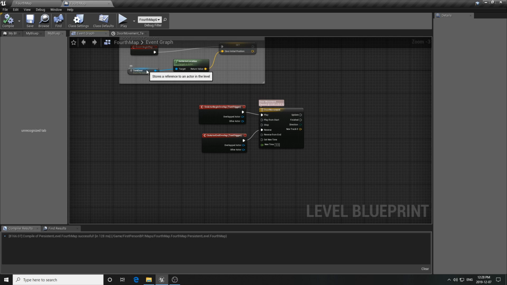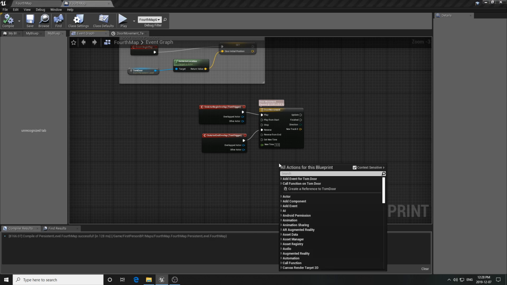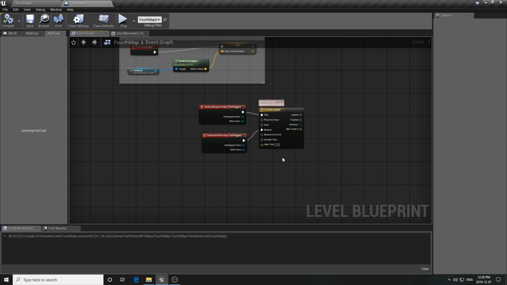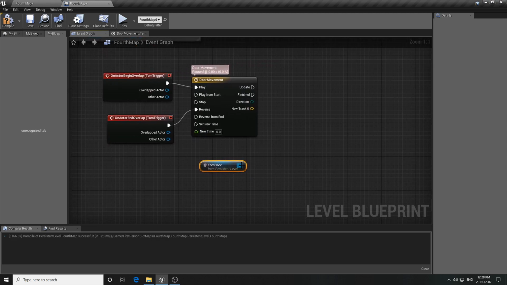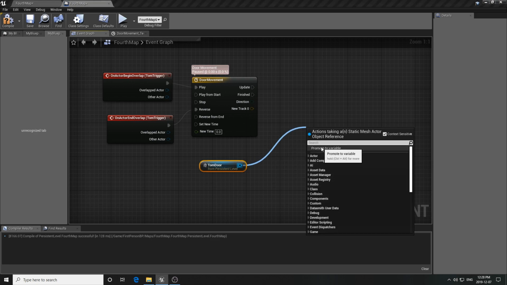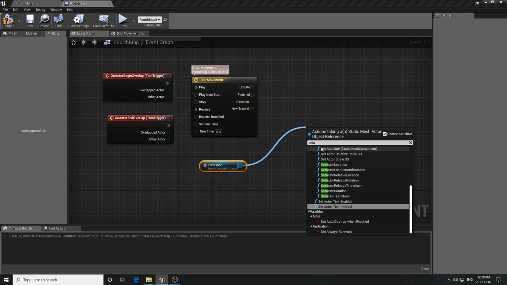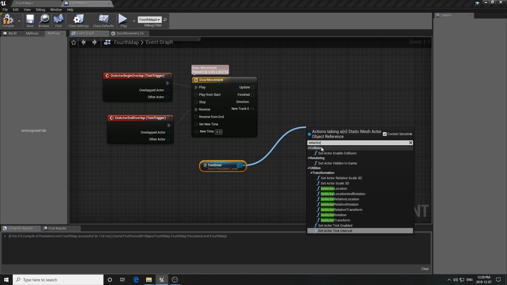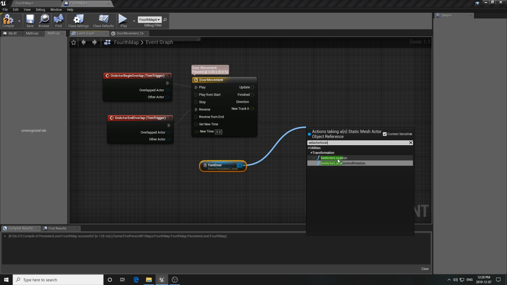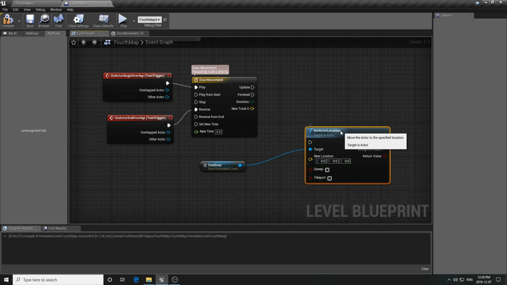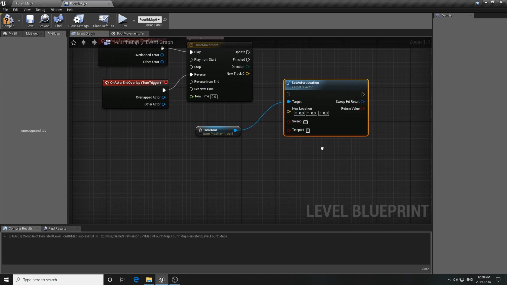Let's go up to this door reference here and hit Control C. Let's come down here and hit Control V, and we're just going to copy that door reference. There, that is there. Let's zoom in a little bit. Let's grab this with left mouse button, drag this out, and what we're going to put in here is set actor location. Let's put that in there.